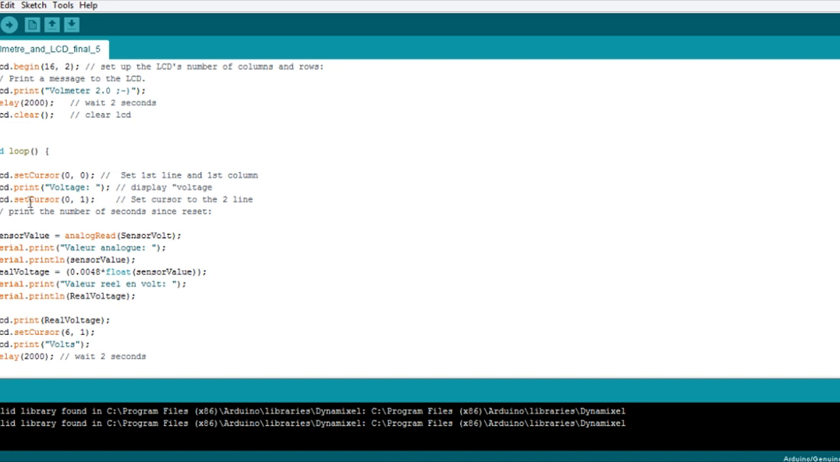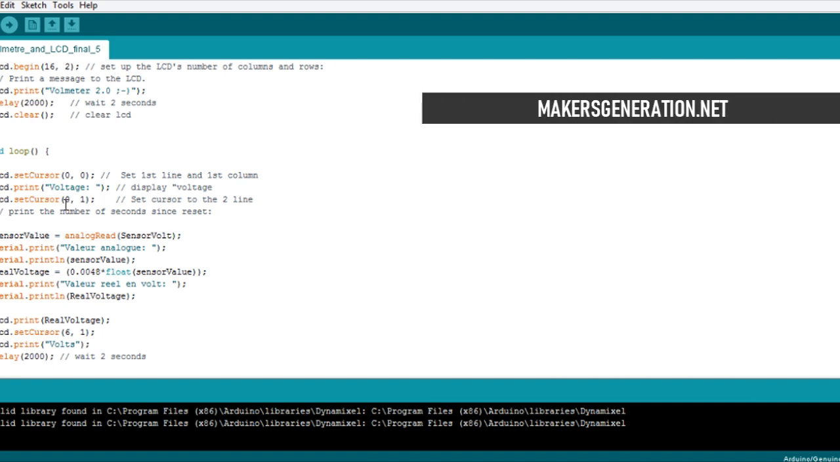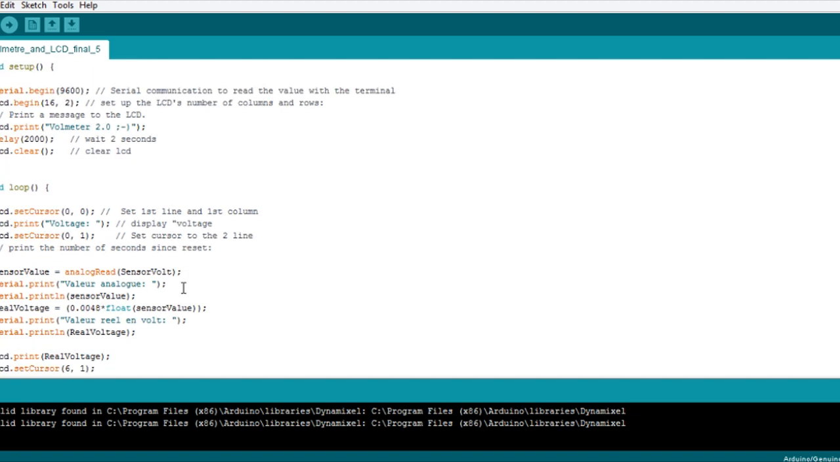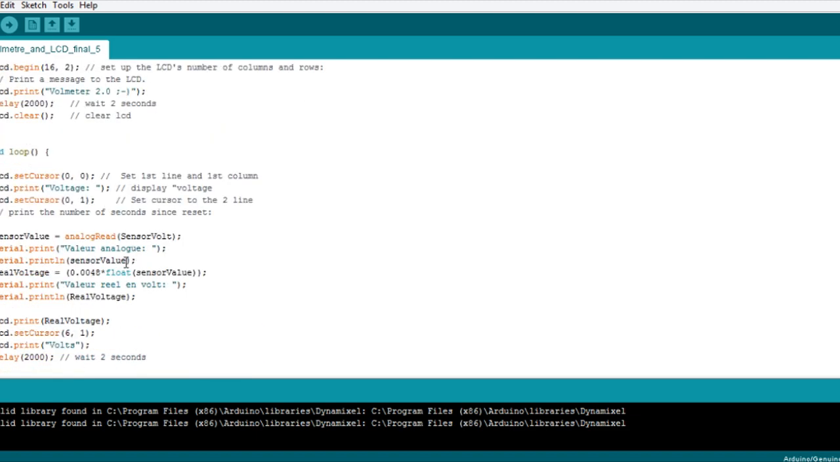So there's the main loop. We have lcd.setCursor 0, 0, so we go to line 0 and column 0, and we write down voltage. After that, we change line, we go to the second line with setCursor 0, 1. And we measure the value that comes from A0, the sensor value from A0 here, and the analog value goes here, with Serial.print of the analog value. What it's going to do is show us the value of the analog reading.